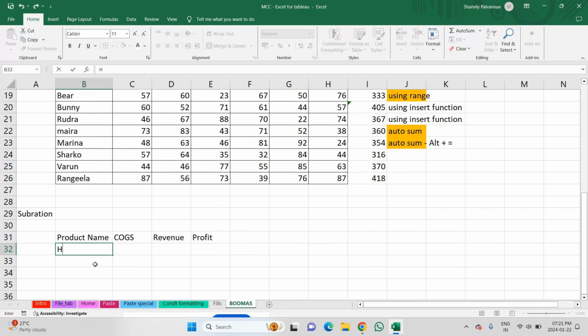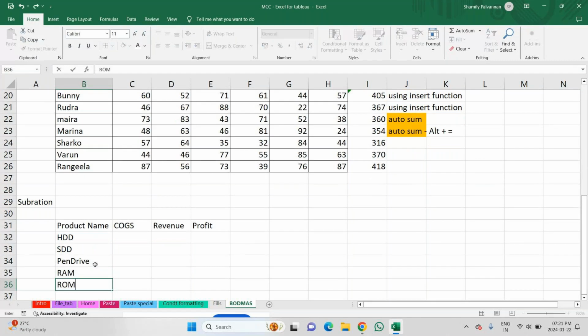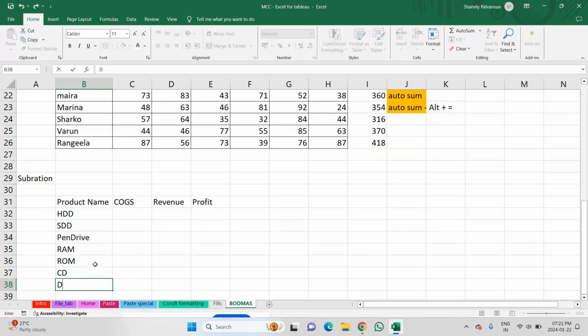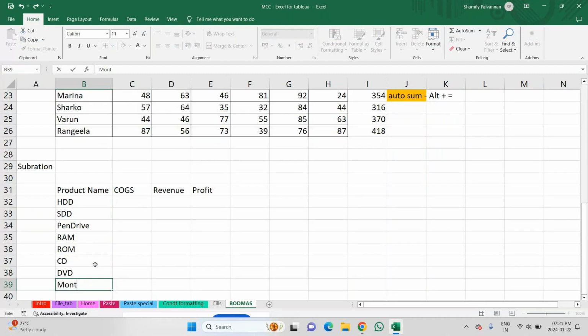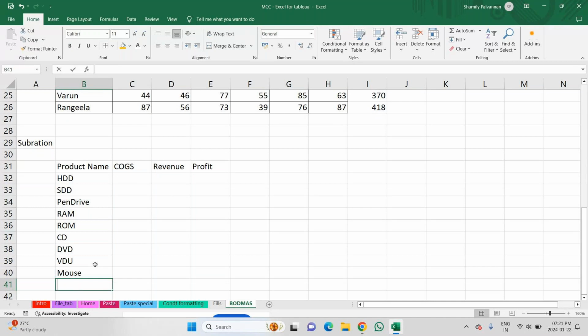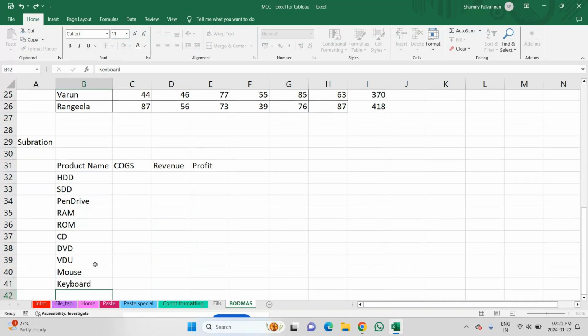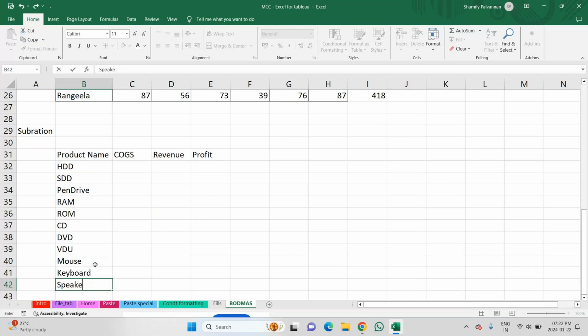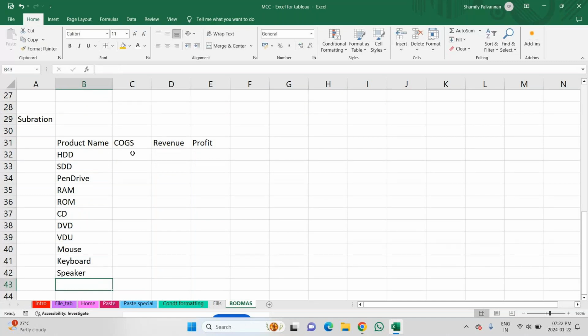as HDD, SSD, pen drive, then RAM, ROM, CD, DVD, monitor, or let me take here as VDU, visual display unit, mouse, keyboard, speaker. Few keys are taken. Now I'll give values here.